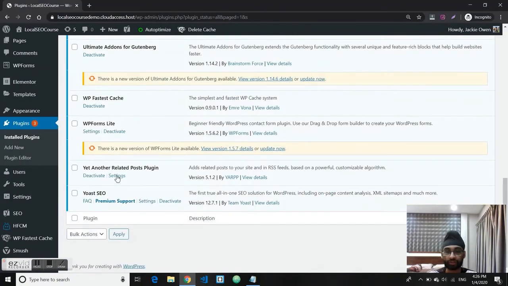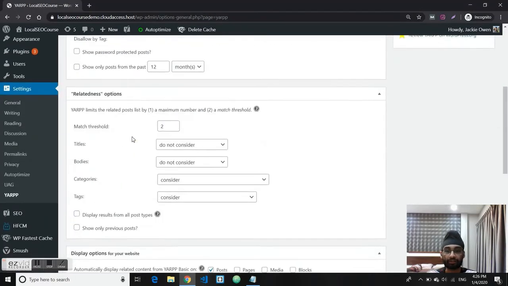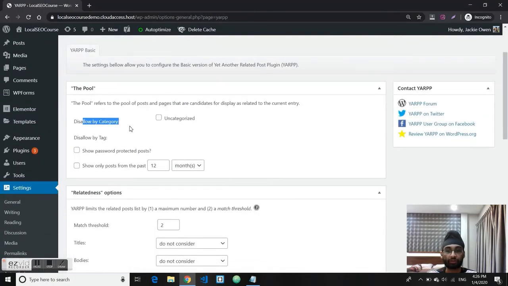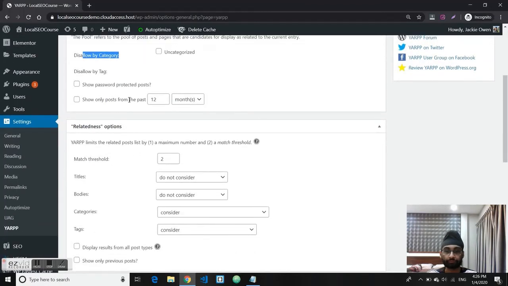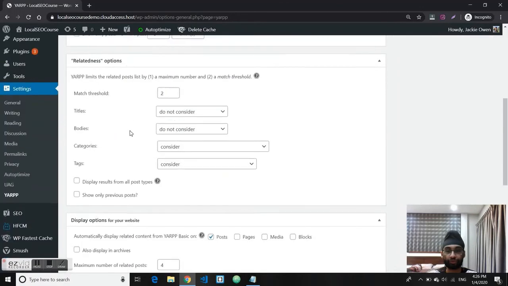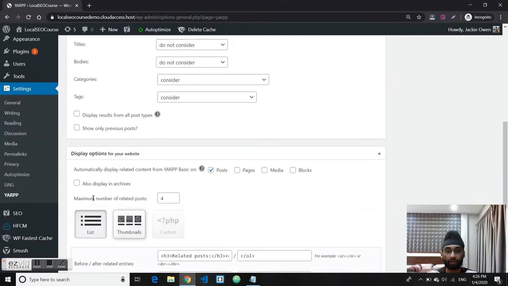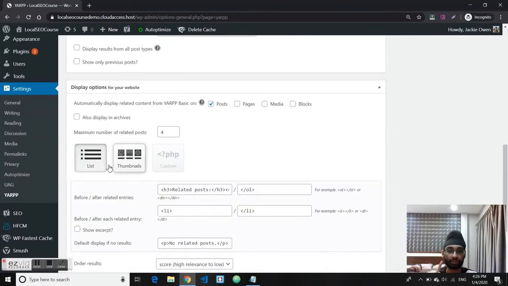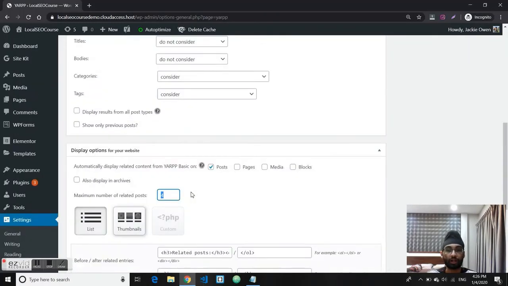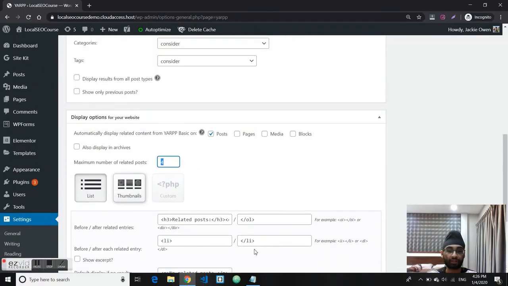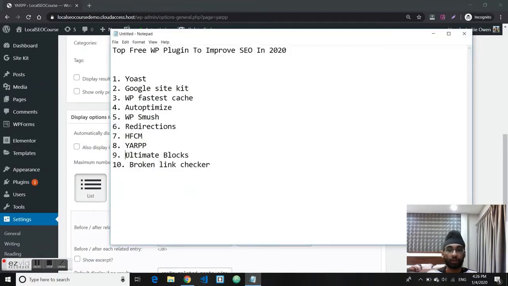So once you've installed it, scroll to the section and click on settings here, and then you can also select different categories, right? And you can select how many posts you want to display for the users as well. You also have an option to list them as a list or as thumbnails. You can see here the maximum number of related posts. You can specify this, and after you're done, just click on save, and that's it.